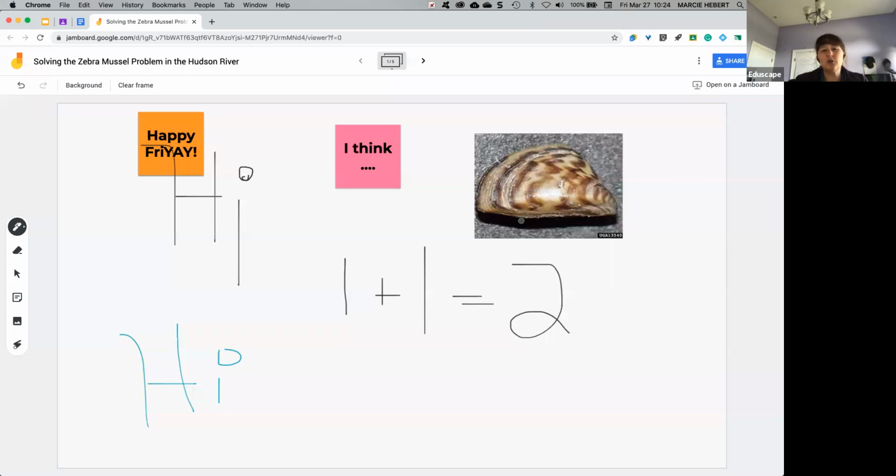You might even do one on the first slide and then ask each child to put their name on a slide and show you a problem that they work on. So those are some ways that Jamboard can be useful.